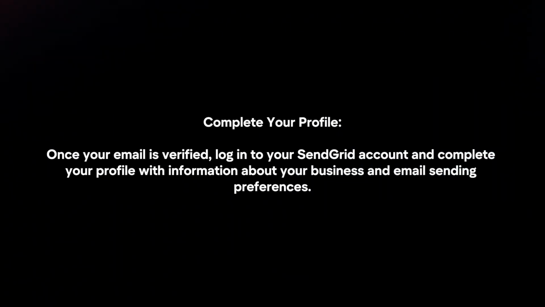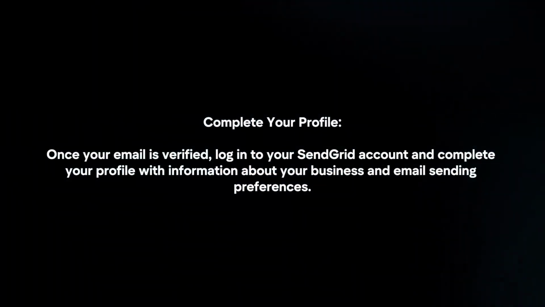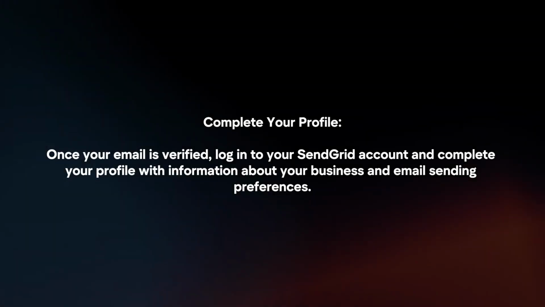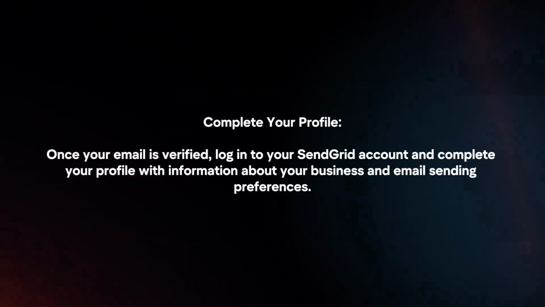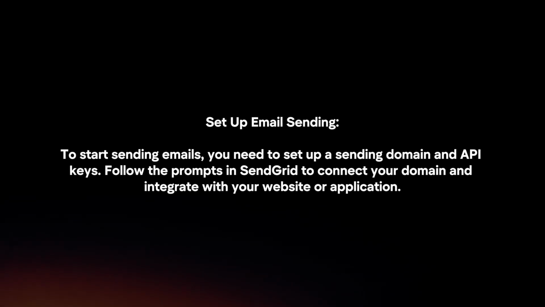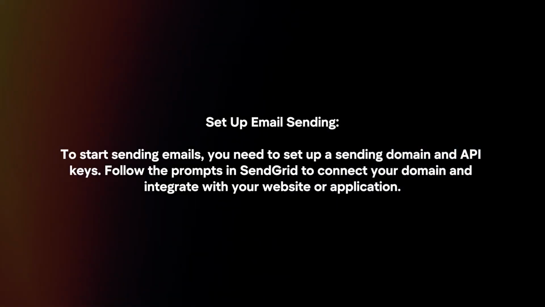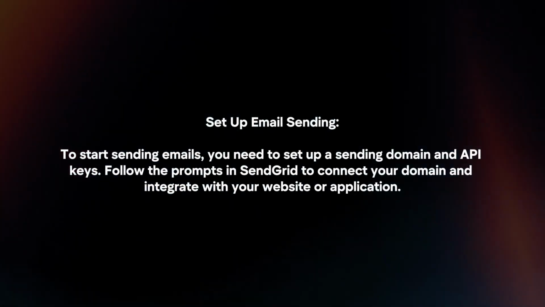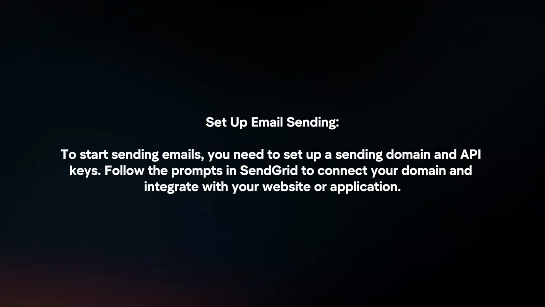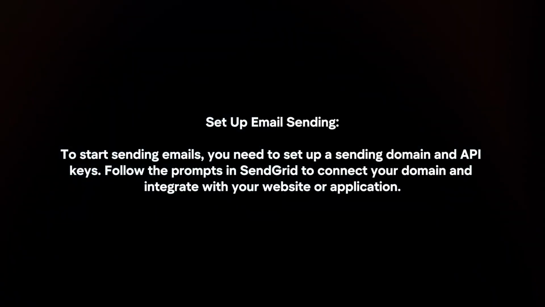Complete your profile. Once your email is verified, log into your SendGrid account and complete your profile with information about your business and email sending preferences. Set up email sending. To start sending emails, you need to set up a sending domain and API keys. Follow the prompts in SendGrid to connect your domain and integrate with your website or application.